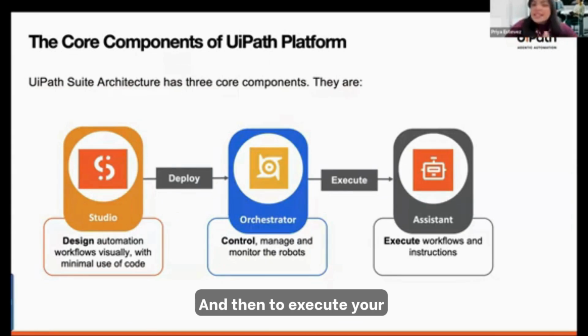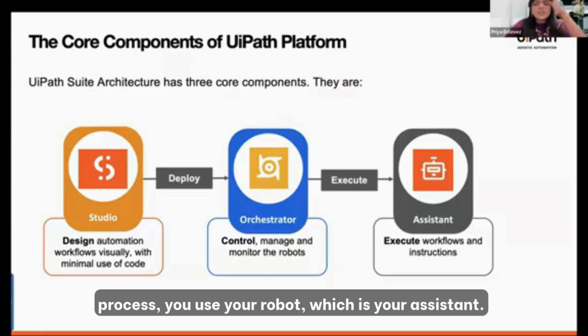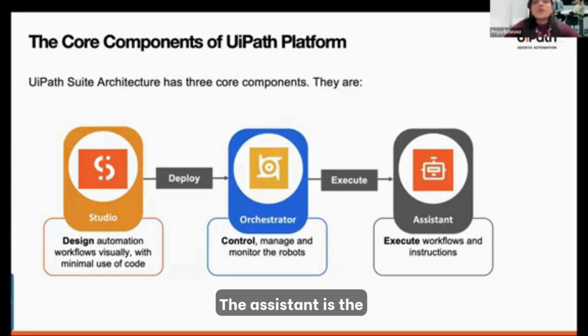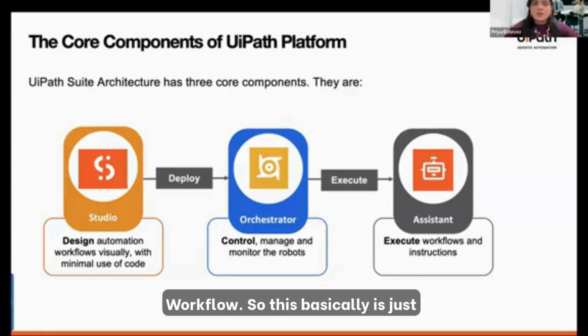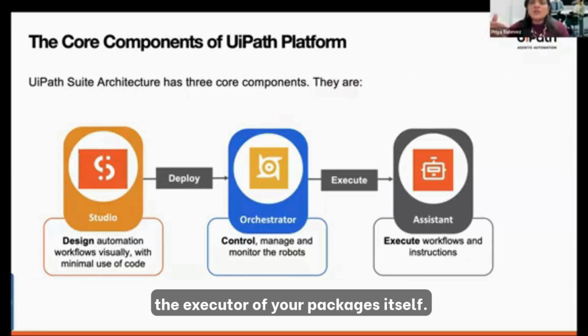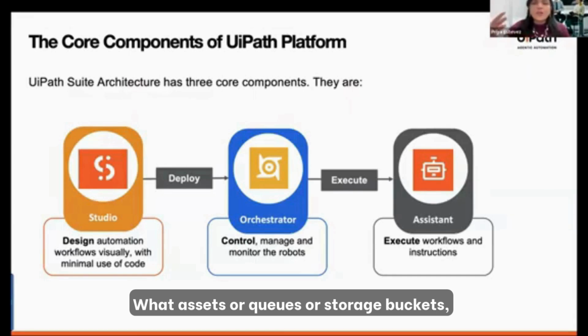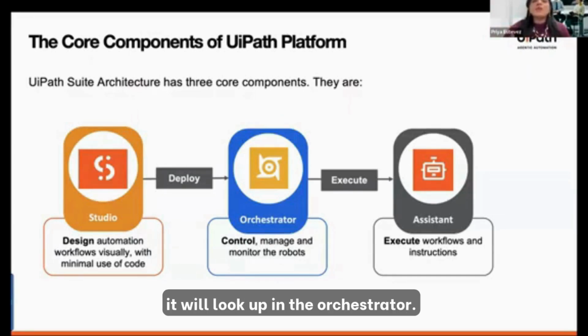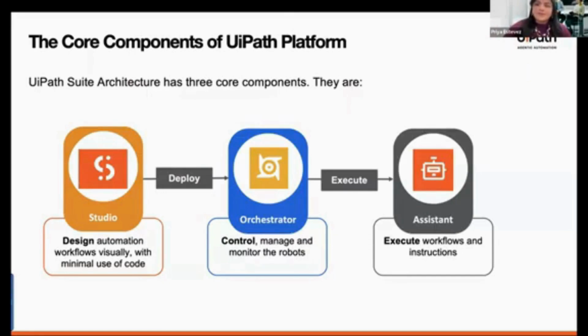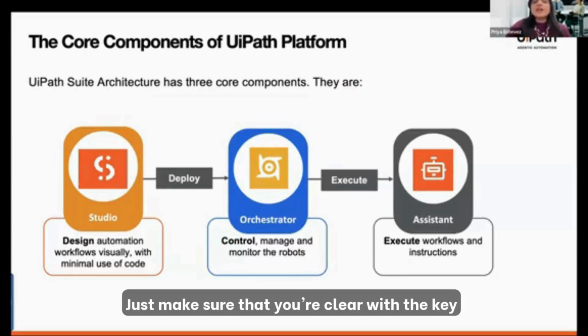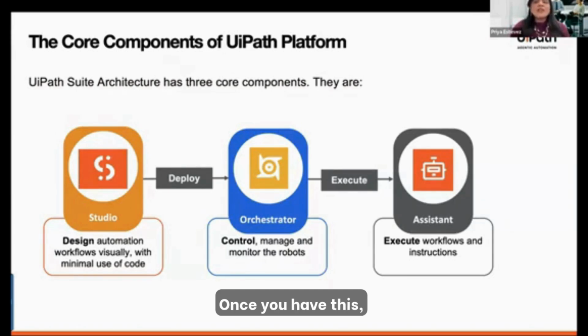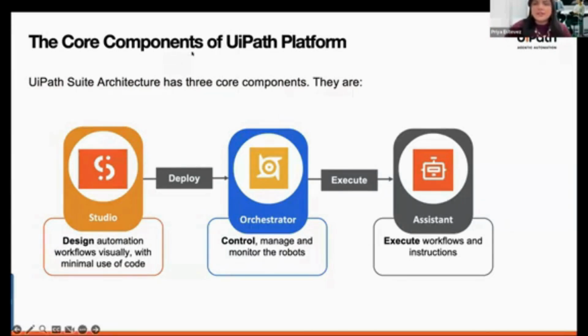Then to execute your process, you use your robot, which is your Assistant. The Assistant is the one that runs your actual workflow. It is basically just the executor of your packages. It is in constant contact with the Orchestrator in order to know what values it needs, what assets or queues or storage buckets, anything that it needs to look up, it will look up in the Orchestrator. Just make sure that you're clear with the key concepts of what these three products do. Once you have this, the connection becomes very seamless.